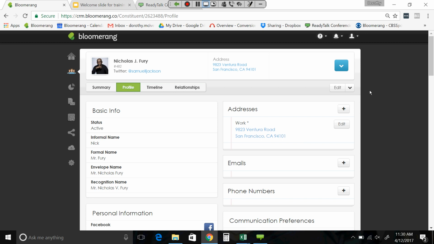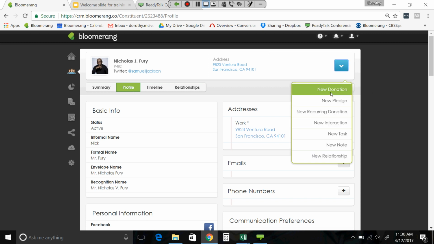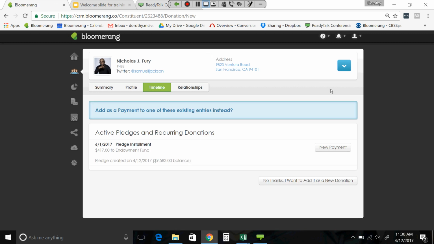So let's say I go over here to the drop down arrow and I do new donation. I've got a check in my hand from Nick. Now, since he has a pledge, instead of taking me directly into the entry screen, it stops you here and says, hang on, is this part of a pledge payment, or does he have a recurring donation schedule here? If that's the case, you would say, yep, it's a new payment, or no thanks, I'm just going to add it as a regular donation. So even if you don't know if he has a pledge, if that pledge is in Bloomerang, Bloomerang will remind you that he has a pledge.